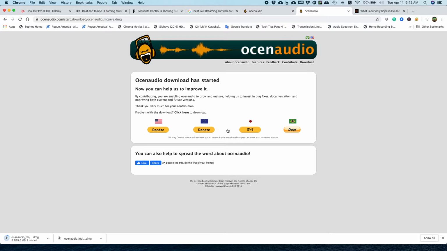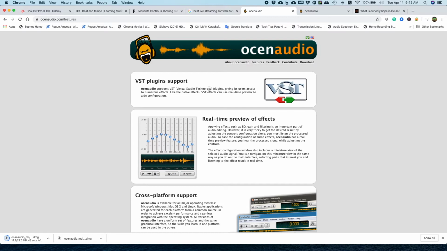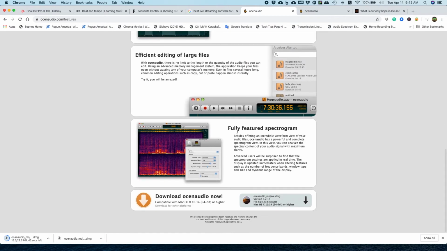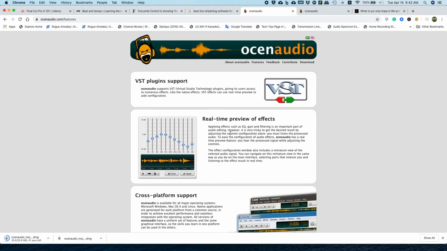And then let's see what the features of OCENAUDIO are. There's a lot of features. You can see here, I just opened the website. This is the features of OCENAUDIO. You can use VST plugins. The VST plugins are used for editing your audio file, if you want to put some effects on it. You can download plenty of VST files out there on the internet, and just use them.